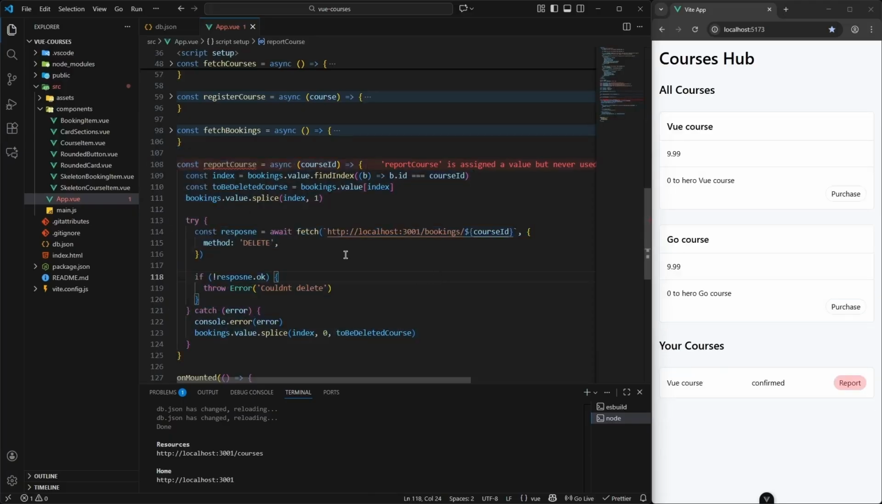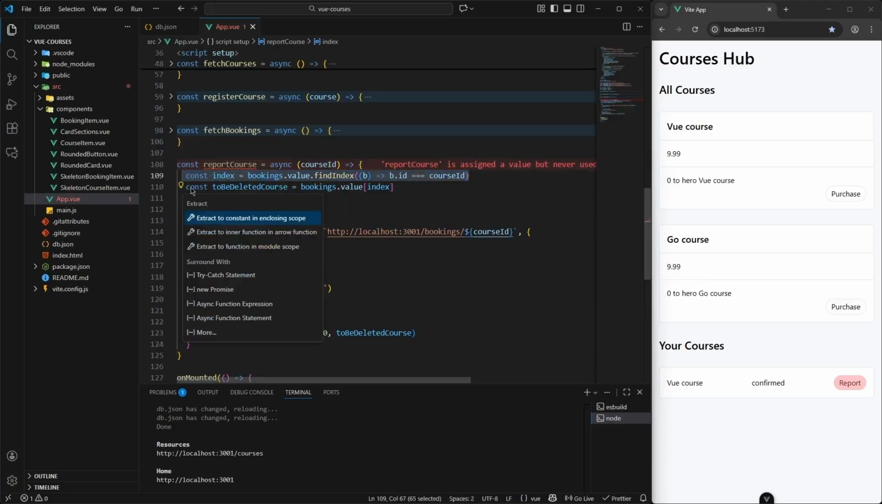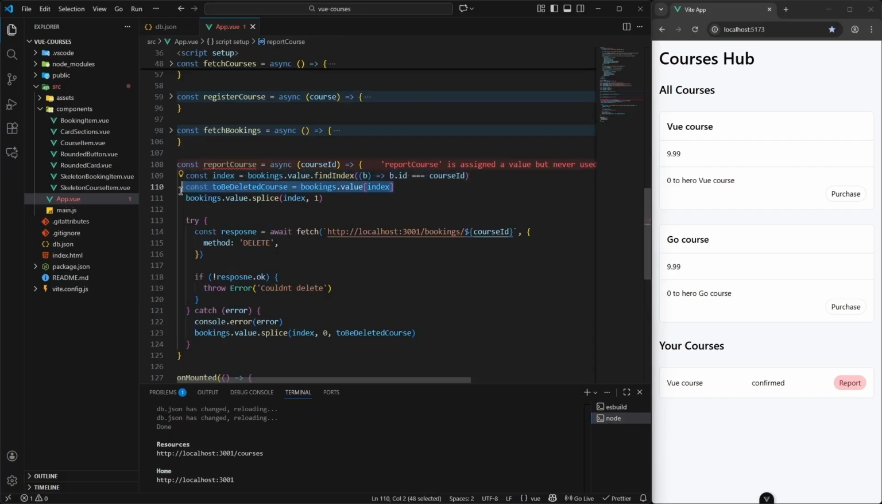Just to review again, first we are getting the index of the course within our bookings because we want to remove it. So we need to get the index so we can get the actual item that should be deleted. That's because this item is important, because we are removing our course immediately before we call the API. And so if something goes wrong, we put that course back where we took it from. And if everything is all right, we have already removed it.